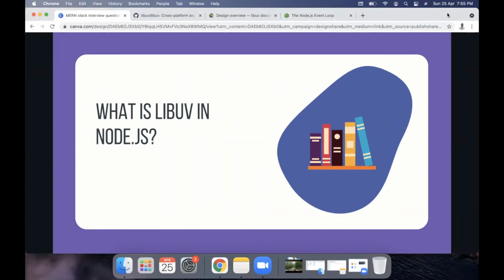Now, in order to understand how libuv works, we need to go through briefly the history of how servers used to work before Node.js was introduced. The popular server which was used a lot before Node.js was Apache. In case of Apache, whenever any kind of request was sent to Apache by a client, Apache used to spawn a new thread for handling that request.